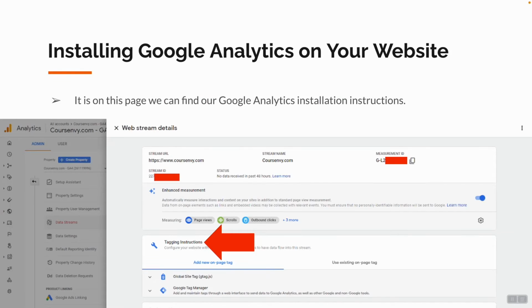Installing Google Analytics on your website. So again, admin, under property, data streams, we click on our website. Under tagging information, we have our global site tag we installed, or the Google Tag Manager, which we can link with Google Tag. Those are our tagging options for tracking various metrics.